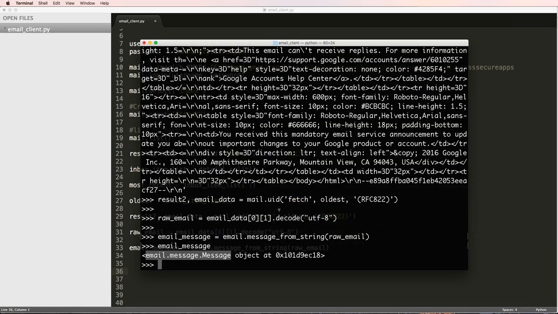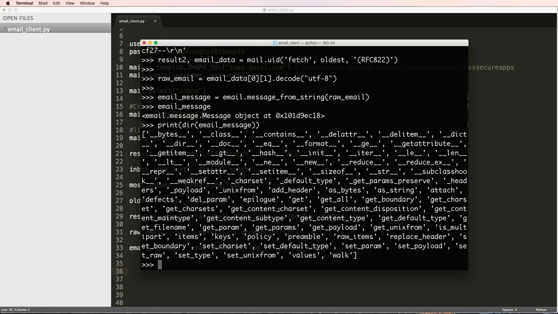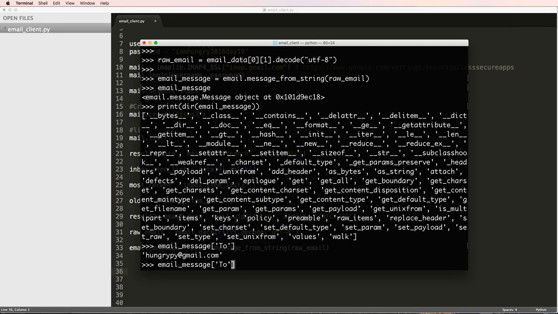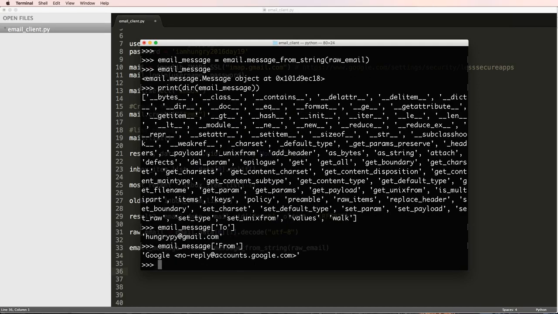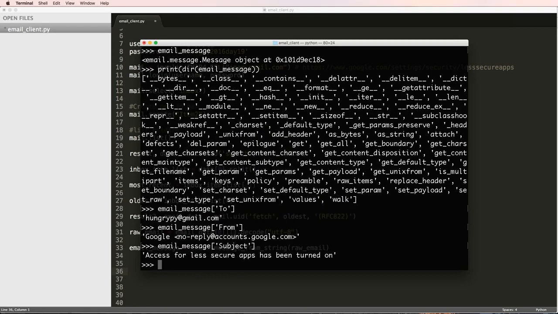We can come into our terminal and print out the directory, so dir of email message, so we can see all the different things that are in here. You can get content subtype, content type, you can get the payload, you can do all these different things. We can also do email_message and see the to. And that's the to of this email. And we can try from. There's the from. And we can try subject. There we go. So we've got a to, from, and subject.